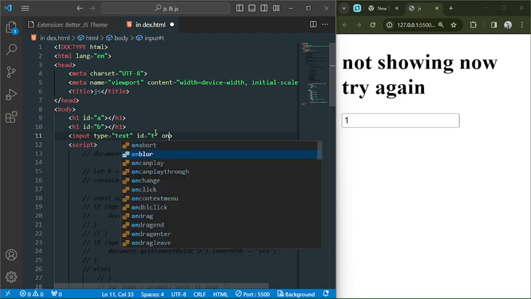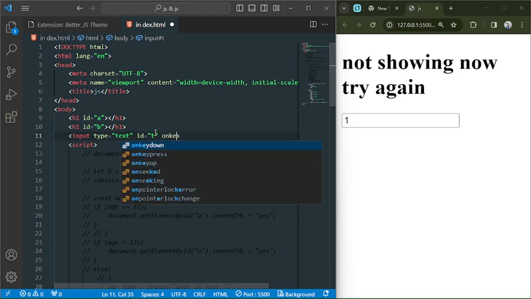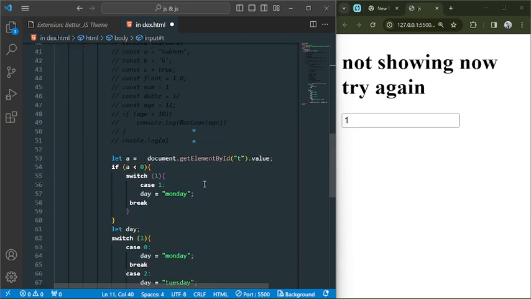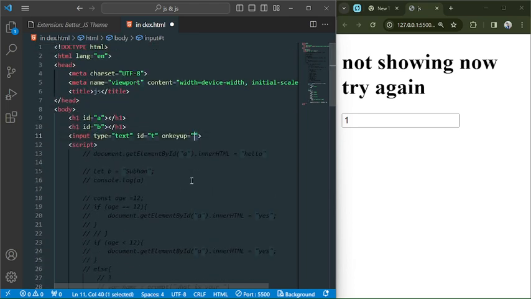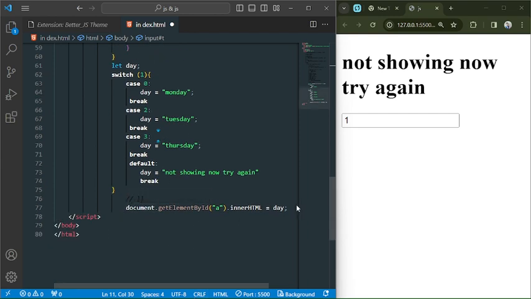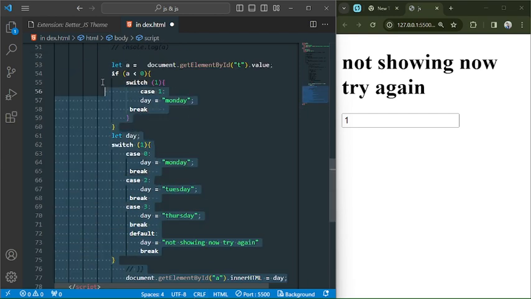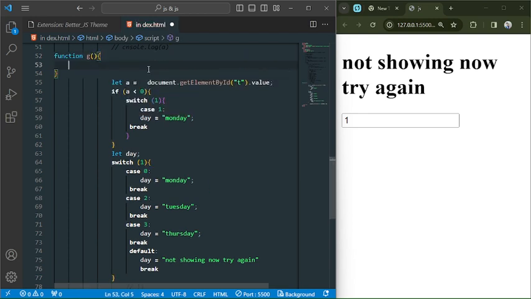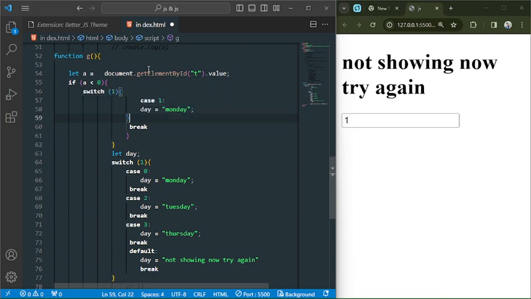We have 1 and what we have to write, there will be an event, that is onkeyup. Wait, we are not going to do that now. When we make the project, you will see it and we are going to use it together. So now we are going to use the function, that is a more important part of it. Take a function here, the function will be G. Curly bracket with it, and you can do everything in it.